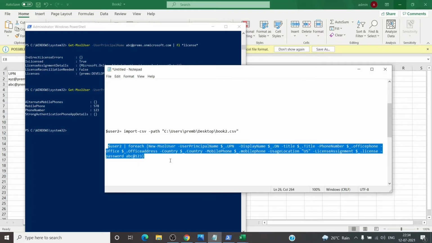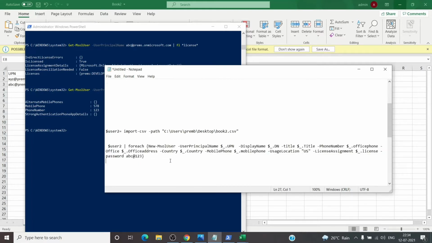This is the main command which will help us to create the user and use the CSV file to input all the information. So as you can see, New-MsolUser UserPrincipalName, and this means that it will go to the CSV file and take that information from there, followed by display name. It will go to that column and will take it from the Excel, followed by title, phone number, office, country, mobile phone.